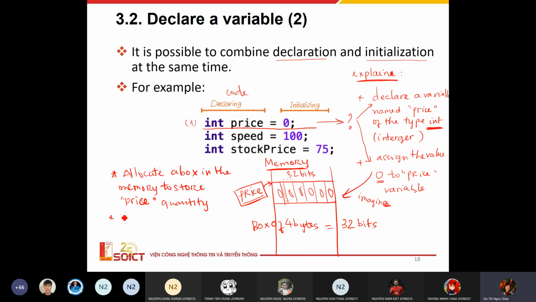And the size of the box will be fixed by the size of the type. For example, here it is defined as an int type, and in Java int means 4 bytes. That means it's 32 bits. So the size of the box is 32 bits. This is fixed by the type of the data. This is a data type.